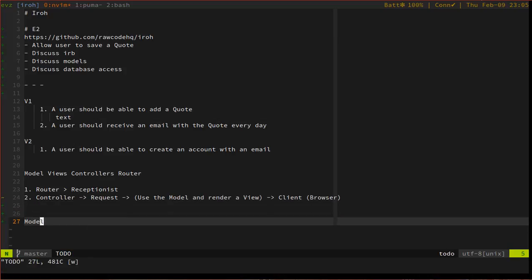Actually, let's take a step back. What we are saying is that we are going to save all the quotes. So we need to save the quotes in some place, right? Why do we need to save them? Because we need to show them somewhere else. So let's think about this.